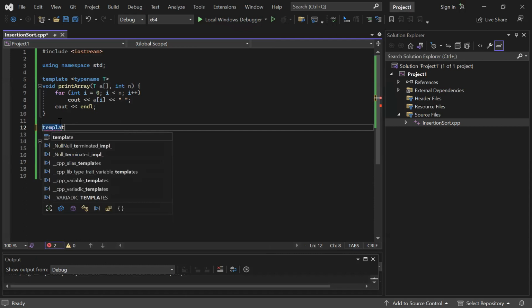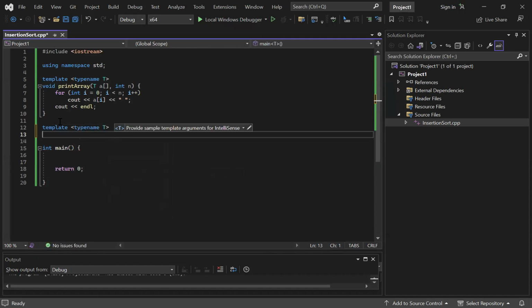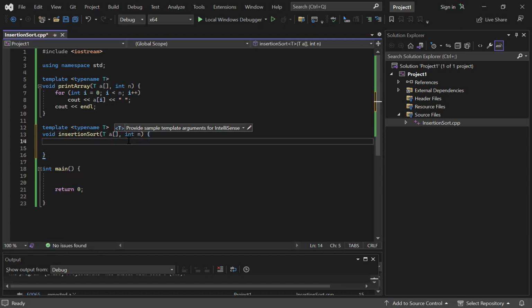But here, first of all, similar to bubble sort, I'm going to use a template here so that the same function can be applied to arrays of different types. And then I have a void function called insertion sort. It has an array of type T as its first parameter, and its size, obviously, as the second parameter.